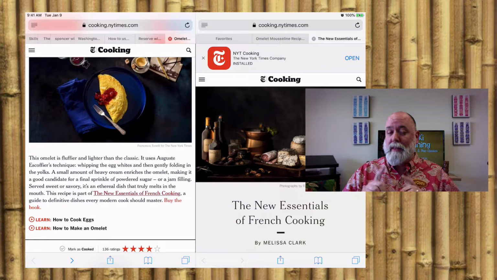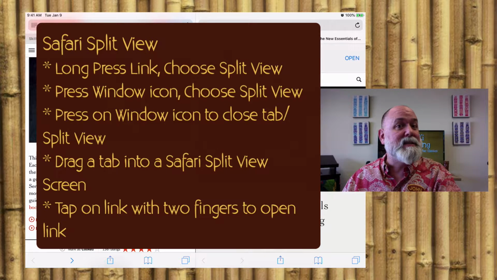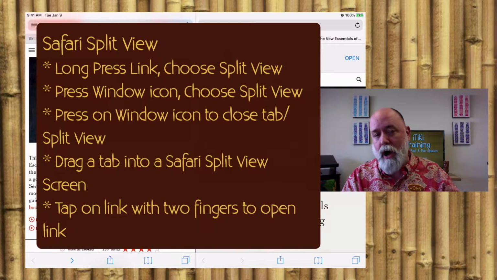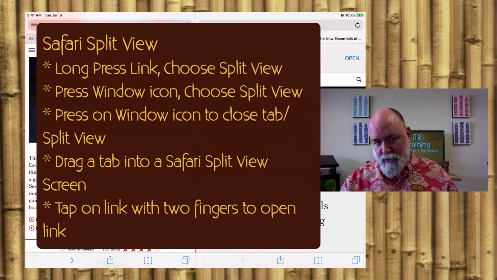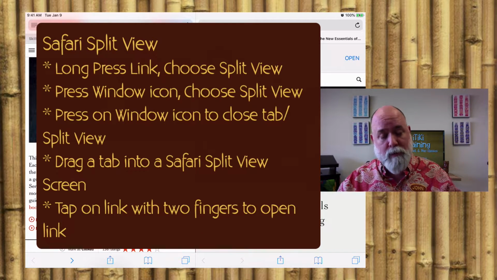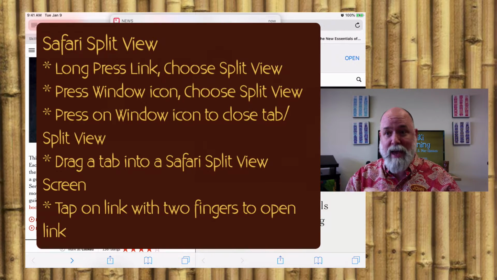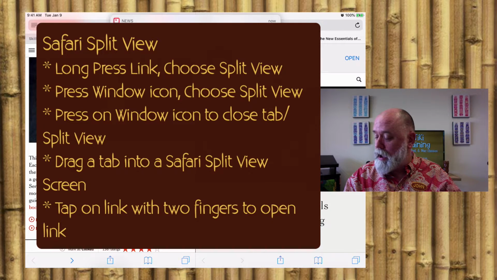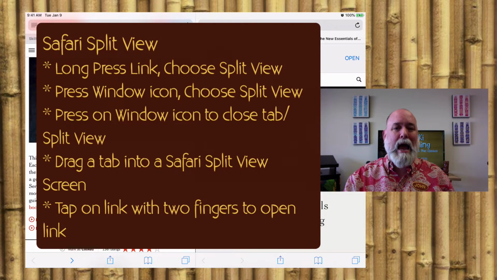So that was a lot. So I'm going to give you a quick little overview again. So if I have Safari open, it does need to be in landscape view. If I have Safari open, if I do a long press on a link, it will open up split screen. If I do a long press on the Windows icon, I have the option to open up another split view. If I press on that Windows tab again, it can close the split screen by closing the tab. And once I'm in split view, I can drag a tab from one side to the other, or I can tap on a link with two fingers at the same time.